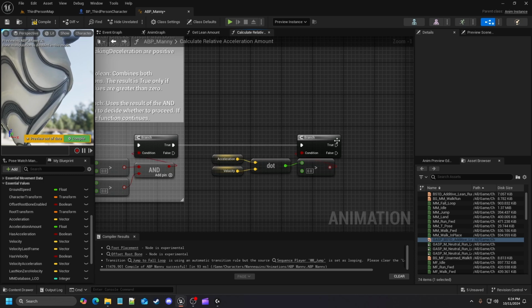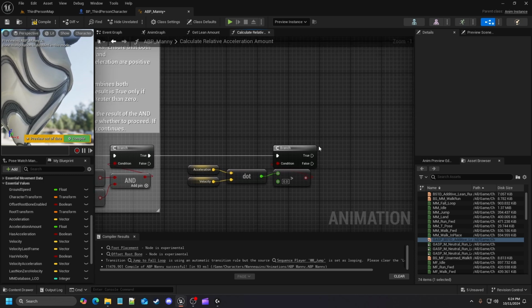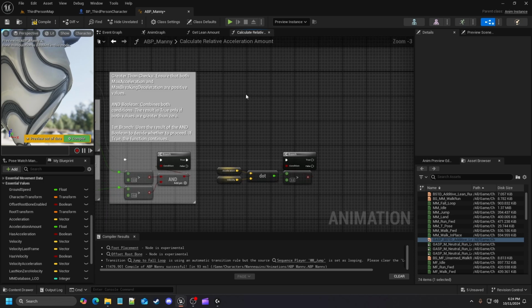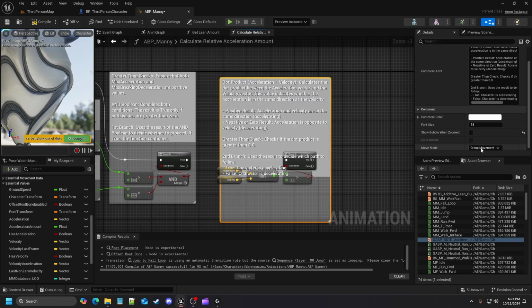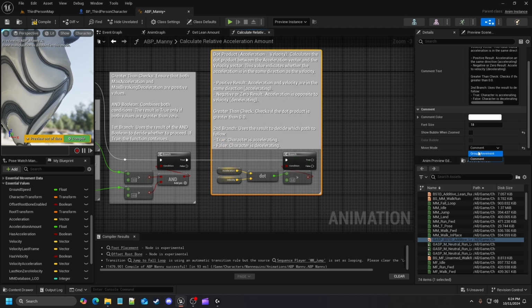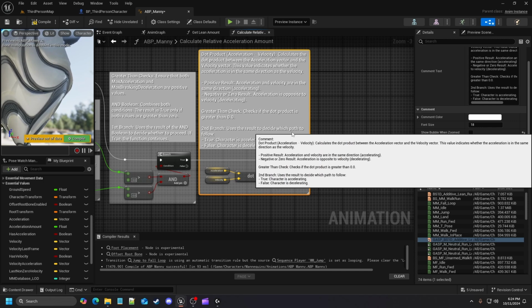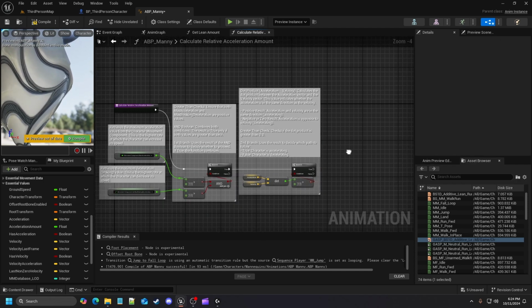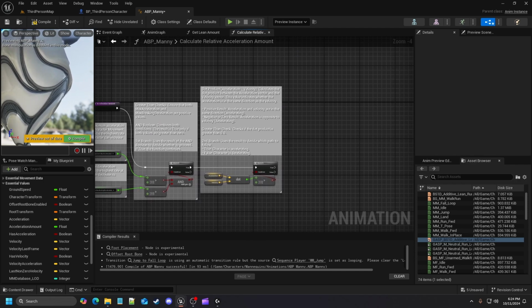So what we're going to be doing is, off of the true, we're going to be checking if the character is accelerating, and then false is going to check if our character is decelerating. So let me go ahead and move my comment node over here for y'all. And there we go. Got that set. So now let us go ahead and get into the first part.